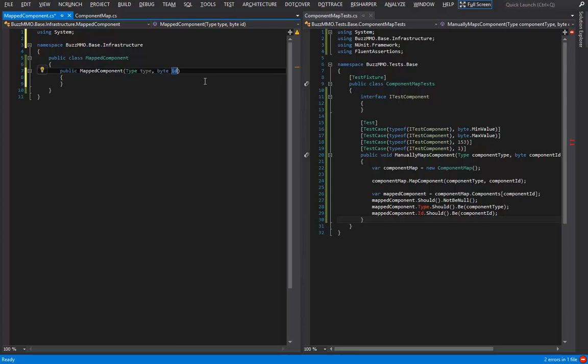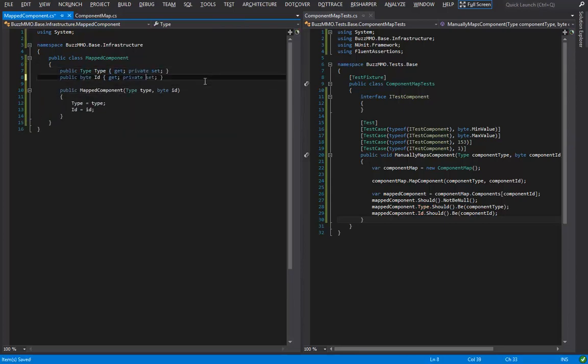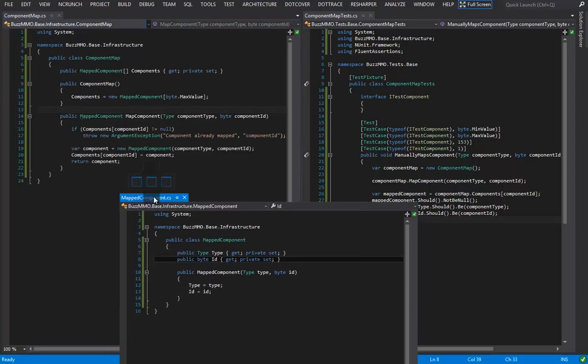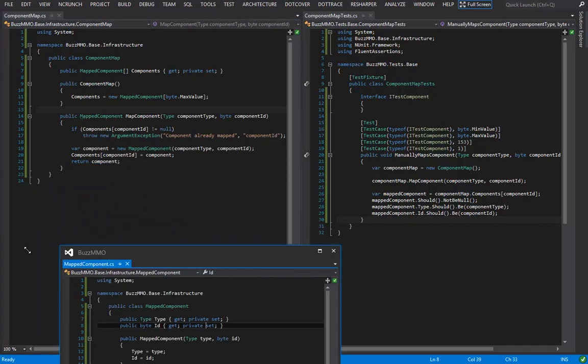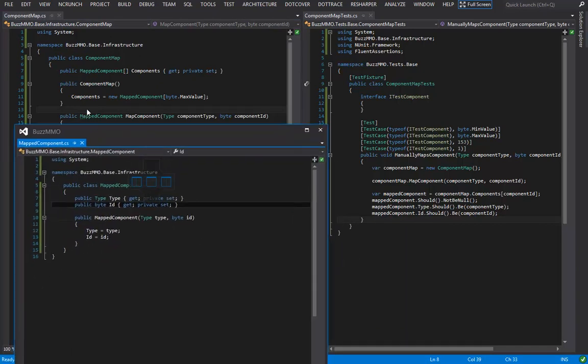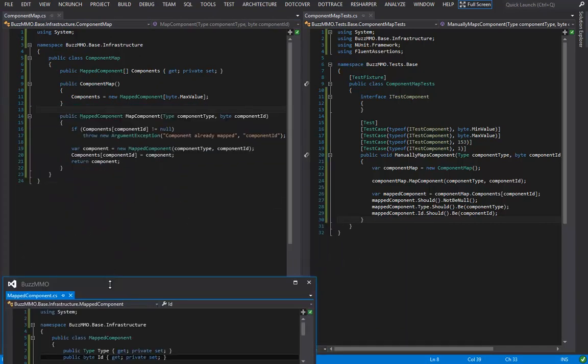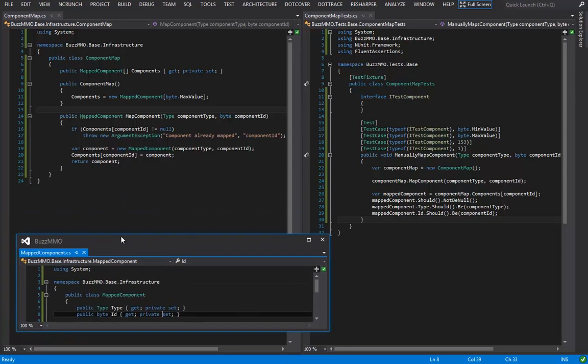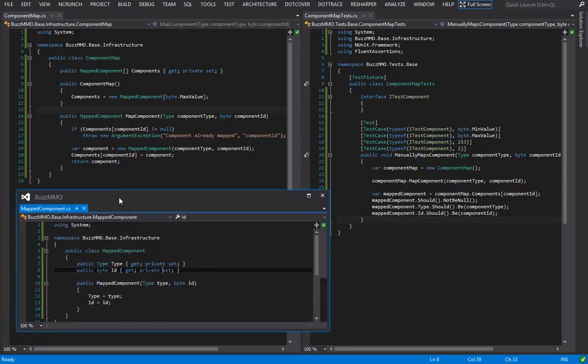All right, so let's go ahead and turn these into properties. Let's go ahead and make them private setters, and boom. Let's go ahead and get all this code up on the screen at once so we can show you guys what is going on. And we now have the very basic map component.